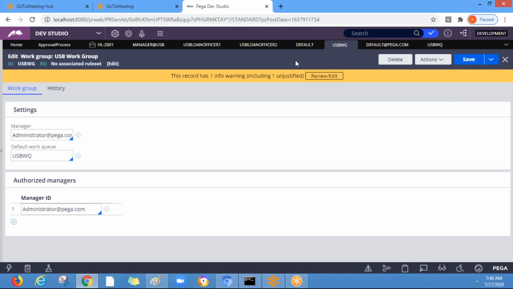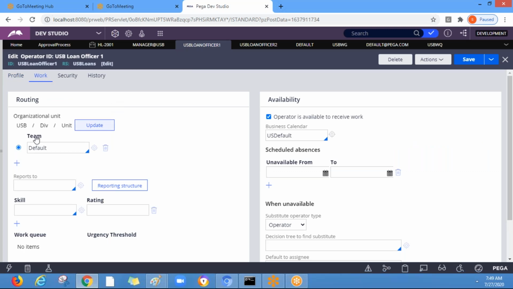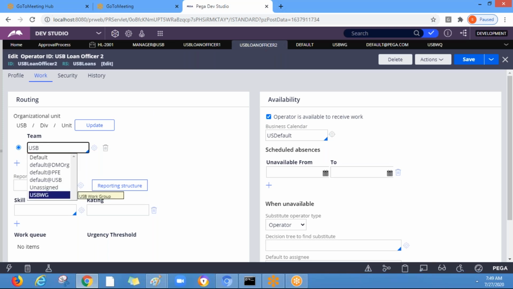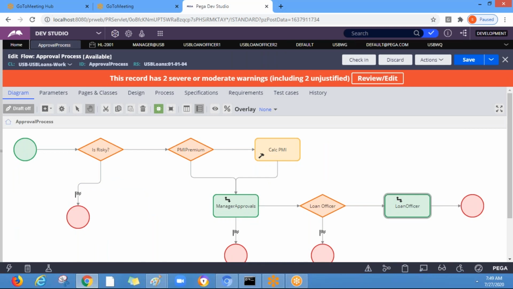So now take the work group and specify for the new operators. So go to the work, remove the default, and yeah, USB work group. Clear? So now go to the approval process.